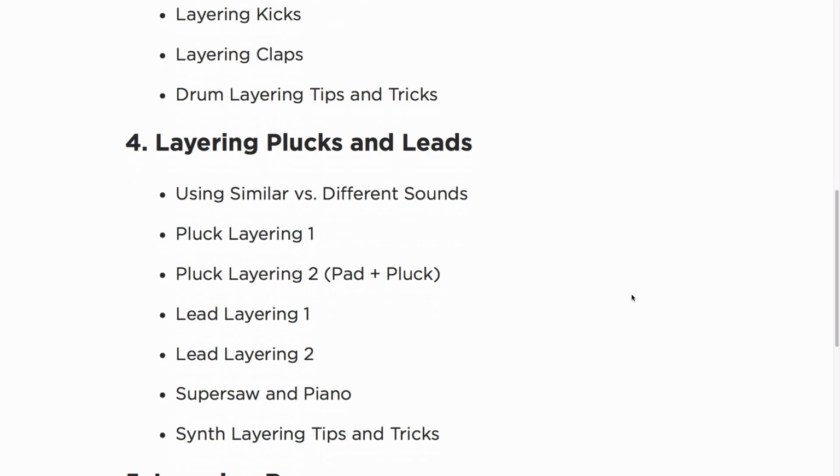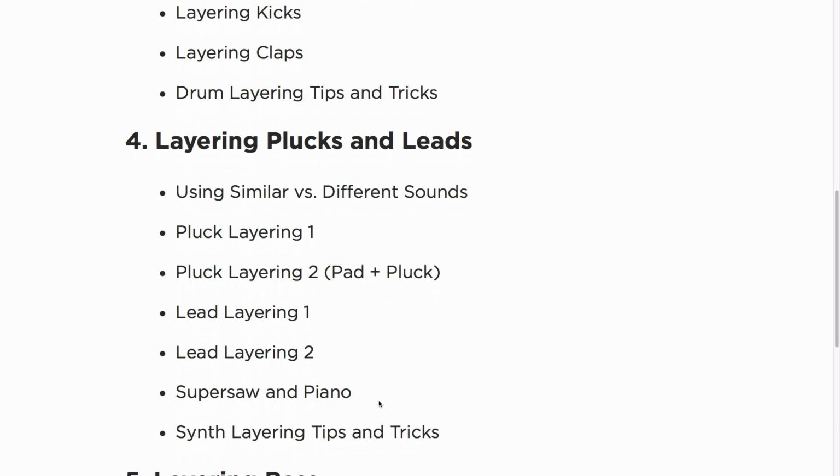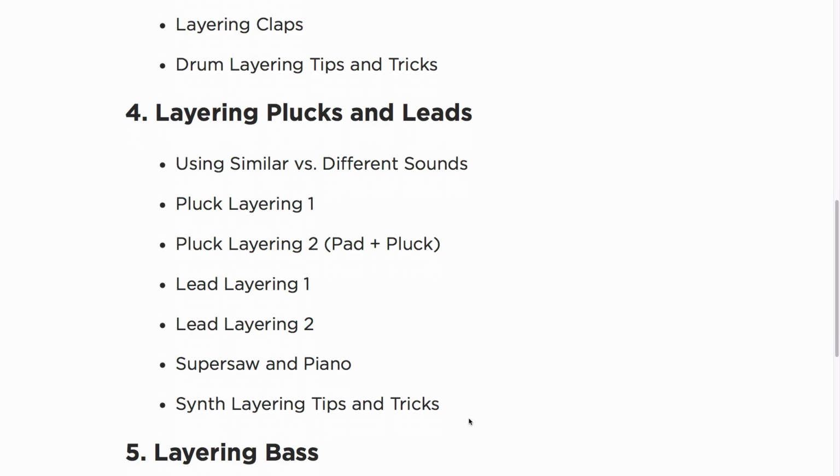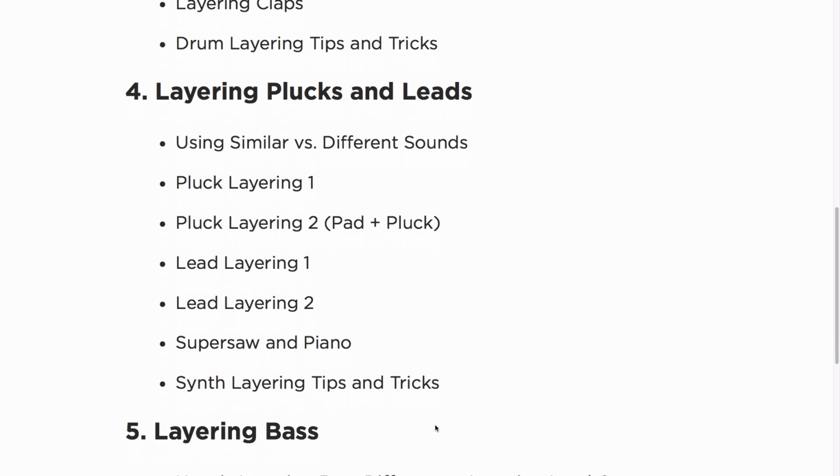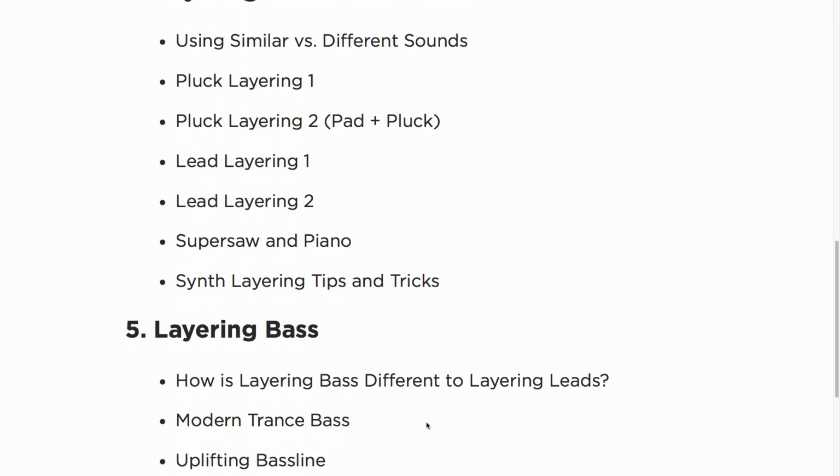So we're going to be doing a number of different things in that module, looking at, again, how to think about it, and then we're going to be making 5 different sounds, 2 plucks, 2 leads, and a supersaw and piano. And again, that quick little presentation at the end, just as a conclusion and a few tips.